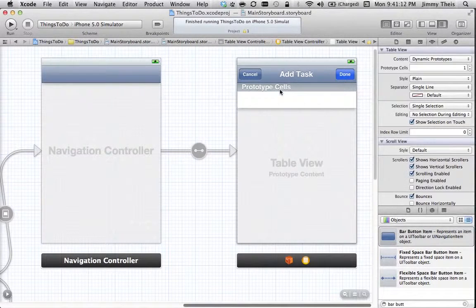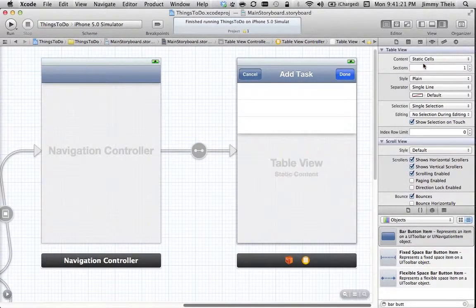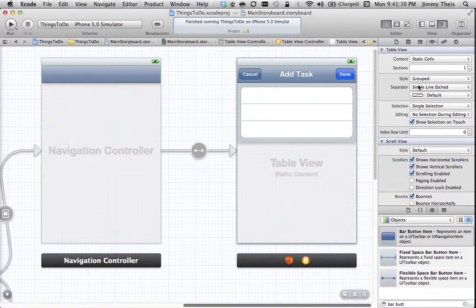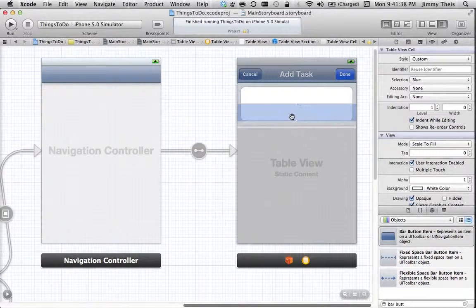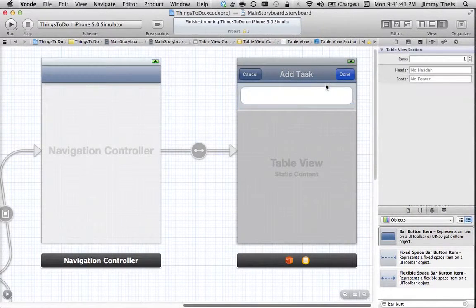Click right here on this prototype cells, which actually selects the whole table view. Again, we're not going to be using those prototypes right this second, so we'll actually switch that to static cells, which again just lets us do whatever you want with this table view. So what we'll do next is switch the style from plain to grouped, and you can already probably see it looking more and more like the Contacts application. Go ahead and delete two of these. This screen is just going to have a name field that people can type in.